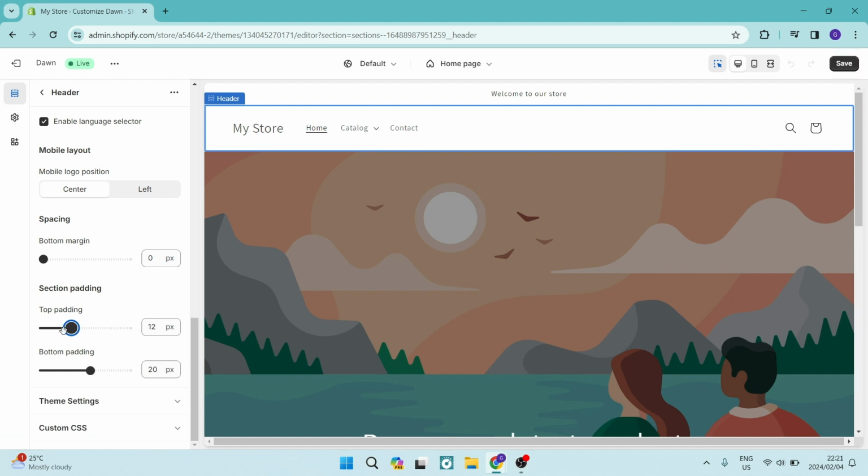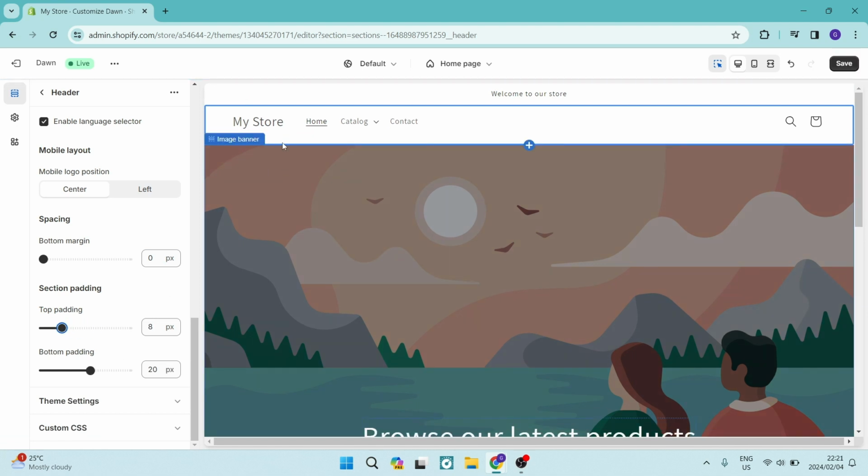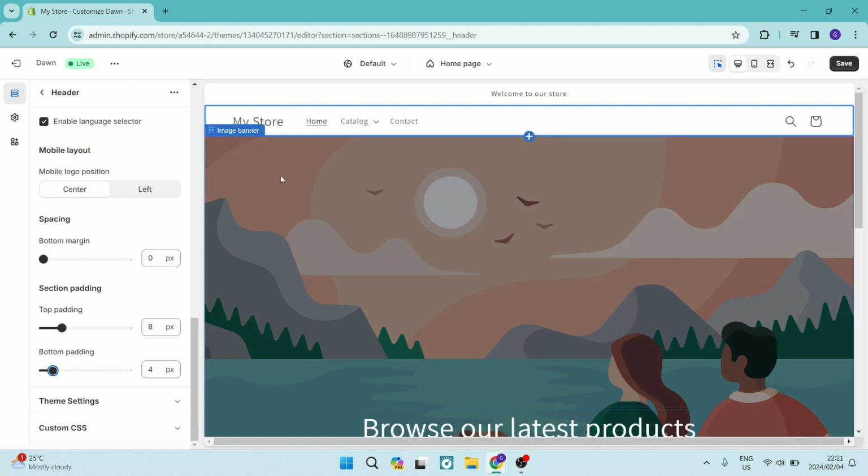We can go ahead and move it down to 8 pixels, and you can see now it has moved it, made it a little bit smaller. And we can go ahead on the bottom padding, we can make it 4 pixels, and you can see now that it is quite a bit smaller.